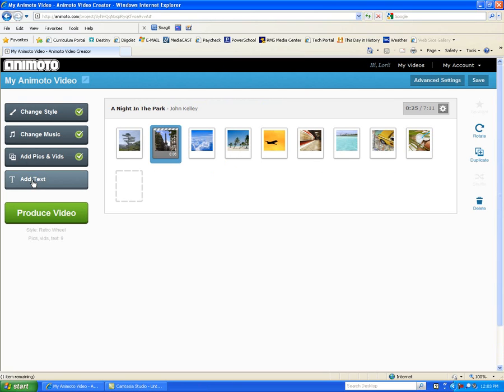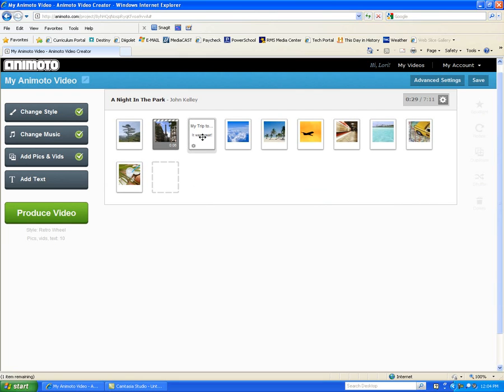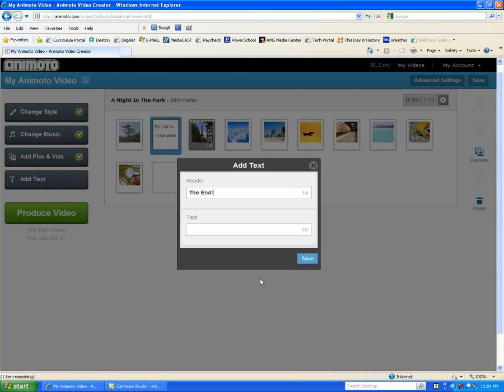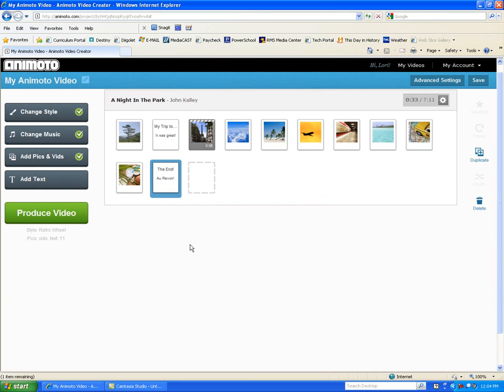Last but not least, you have the option to add text. As far as I can tell at this point, you do not have the option to add text over an image. It is more so kind of like headings in between the pictures. So I'll say my trip to Paris, it was great. And again, this final product isn't going to make a lot of sense, but you'll get the idea. I'm going to throw that in there and throw that at the end. And there is my video. That is all there is to it.